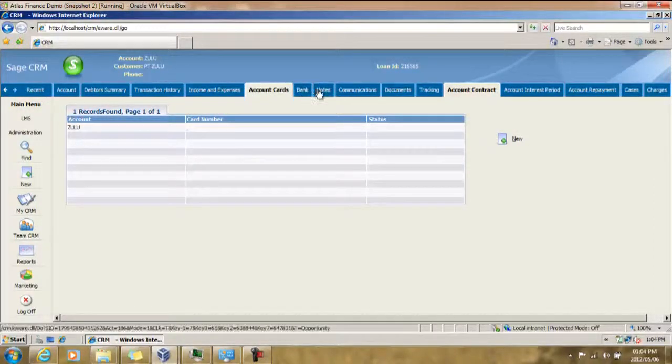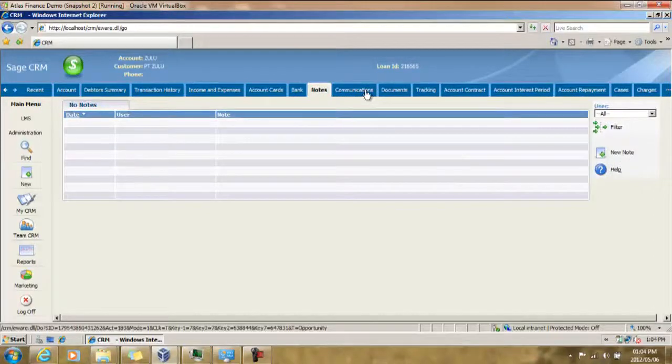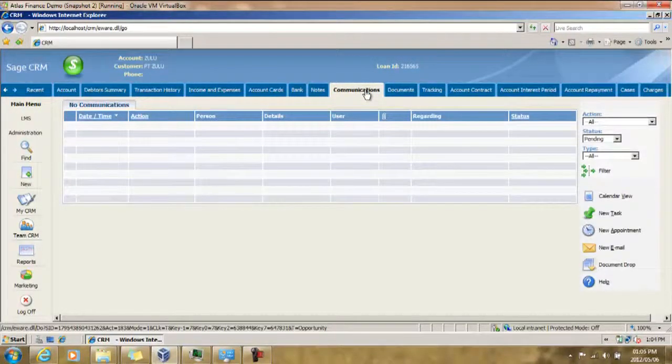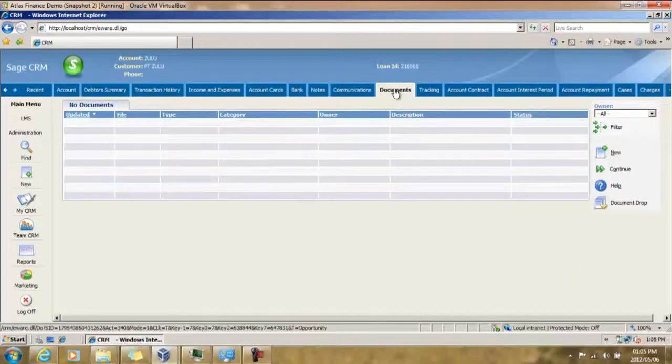We can have notes, free format notes on the account, basic details of communications, phone calls, meetings, emails, letters, etc. on the account. We also store all the documents on the loan. So quotation letters, loan agreements, letters of demand, or just simple communications between the client, statements can all be stored on the loan so that they're always available for easy reference.